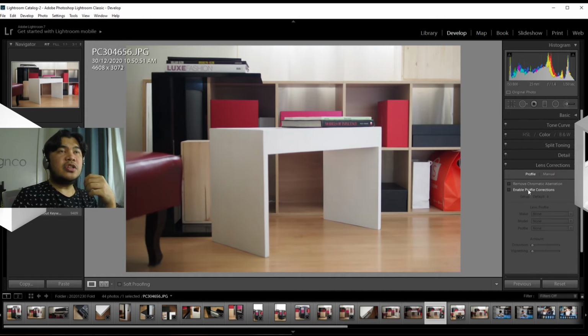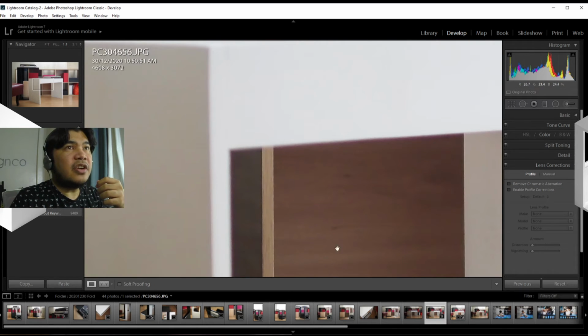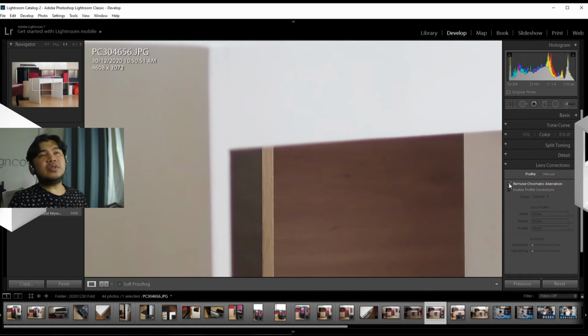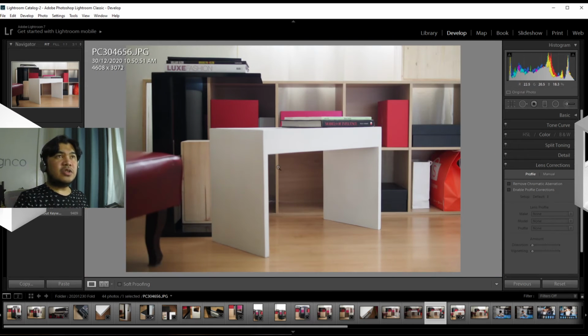Lens corrections are basically to remove CA, which is the violet thing. Like right here, there's chromatic aberration. Let's try to see if this will remove that. And did it? Yep, it does affect the image ever so slightly, but chromatic aberration is the violet color that you see in high contrast situations.